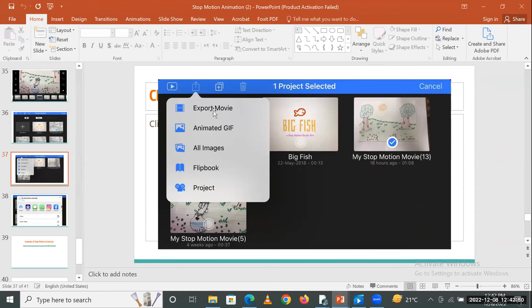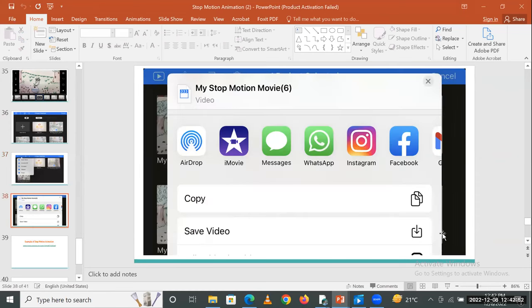When you click on export movie, you will get these options to share your movie. You can directly share via WhatsApp, you can email it, and you can directly save your video in your device. Your video will be saved in your phone gallery. By using these features, you can download and share your work with your students and with your colleagues.